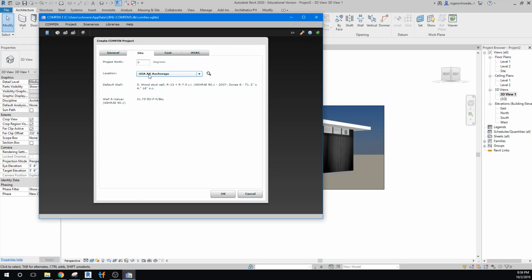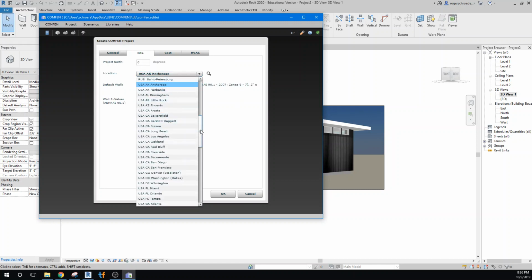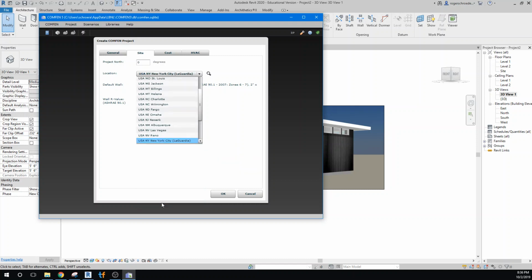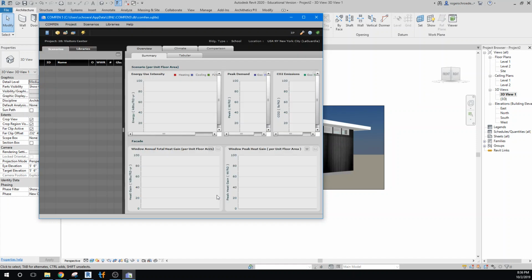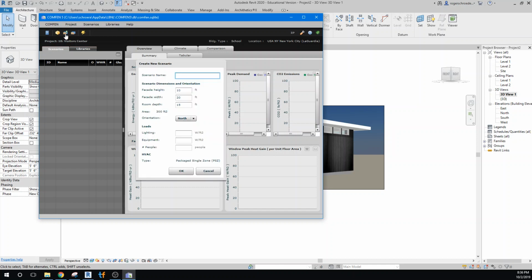And our site, let's start off with doing it in New York State. And I think the only data they have for New York State is New York City. We'll click OK for that. And there we're ready to create what would be a scenario now. So let's go ahead and do that.